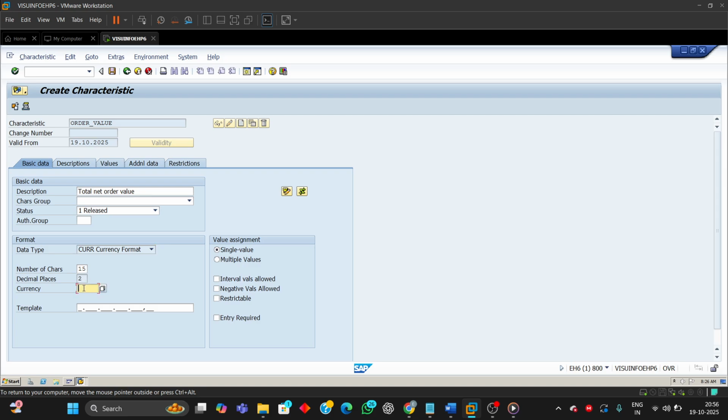And currency we have to input. If you are creating the release strategy for country India, I will put INR. If you are creating for any European country, euro. If you are creating for USA, you can put US dollar, whatever it is. I will put here for India, INR. And the other important thing is, in basic data, always we have to select multiple values.